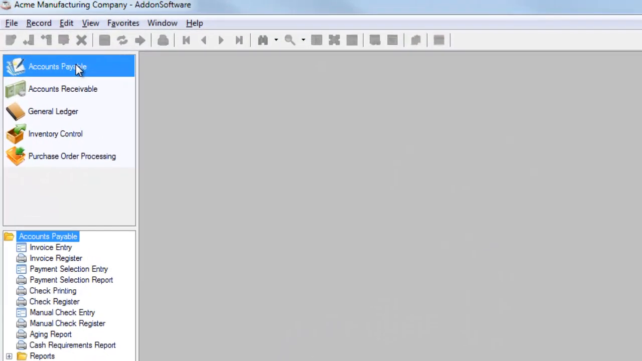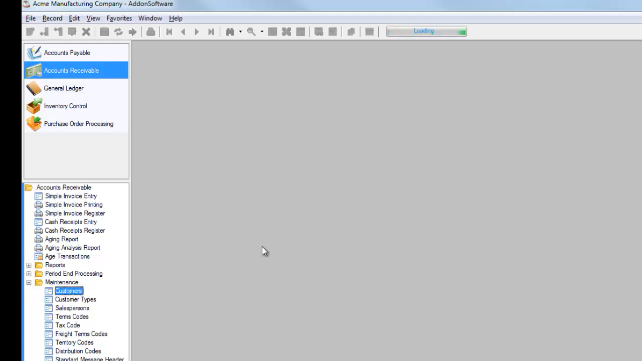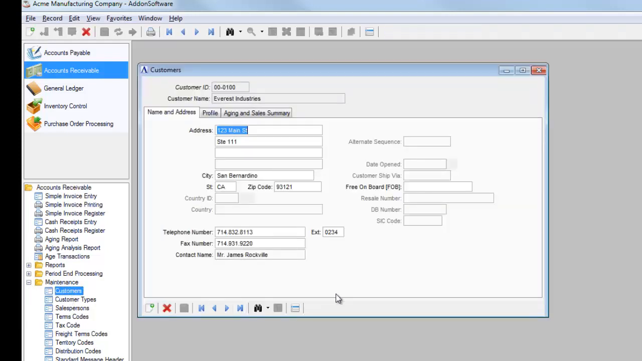This user only has access to AP, AR, GL, inventory control, and purchase order processing. Additionally, when this restricted user selects AR and goes back to that customer maintenance form we looked at a moment ago, they have limitations that have been set there as well. So here's Everest Industries again, and we're presented with a form that allows edits to some fields, view only to other fields, and finally some fields are not viewable at all.